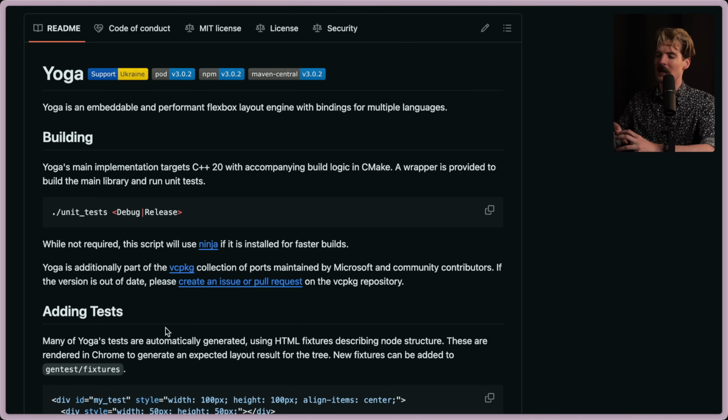It's like an embeddable, performant math box that does all of the work necessary to implement some of these things that we're used to from the browser. So Yoga is almost like a third-party DIY Flexbox solution. Yeah, they even call it that. It's an embeddable and performant Flexbox layout engine with bindings for multiple targets. Well, they say multiple languages because it binds to iOS, Android, and a bunch of other cool things.